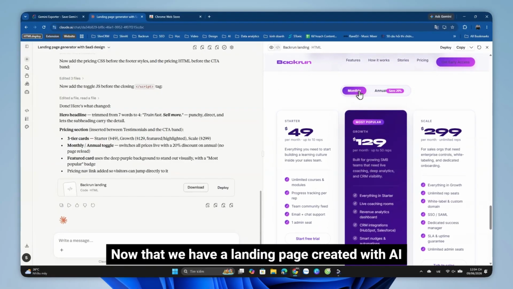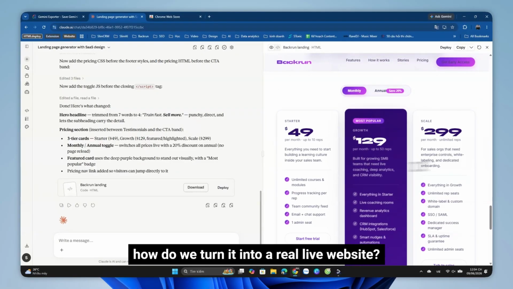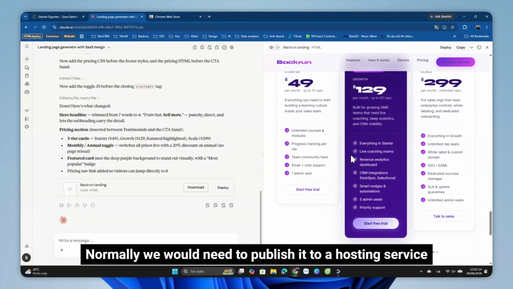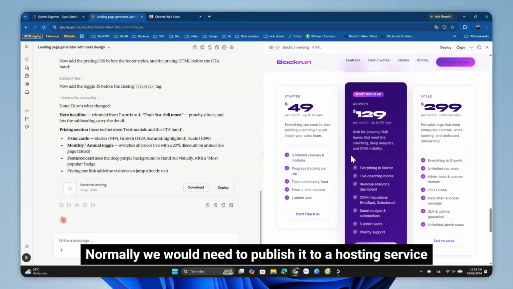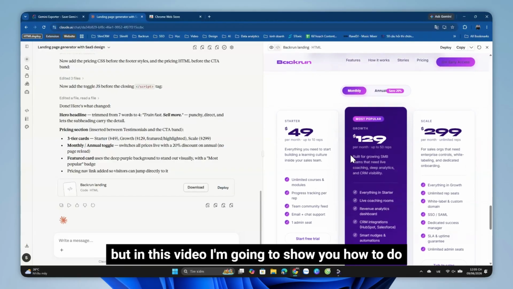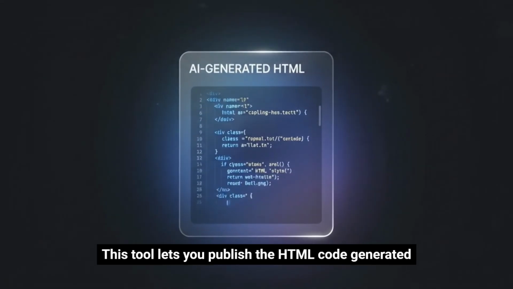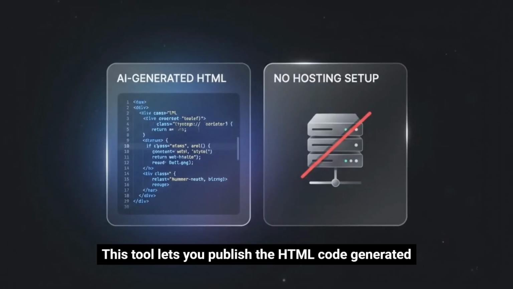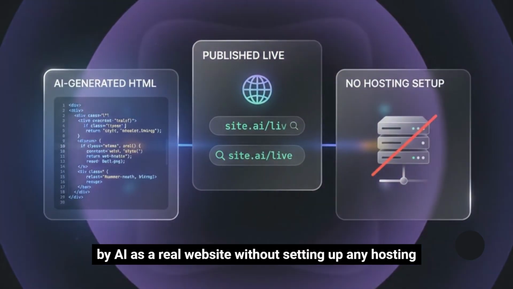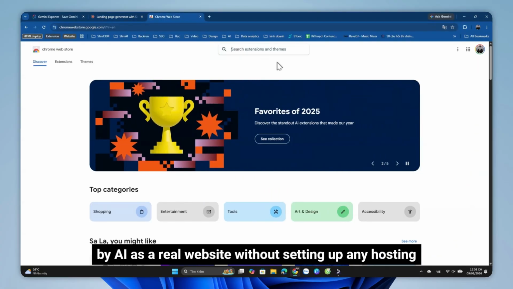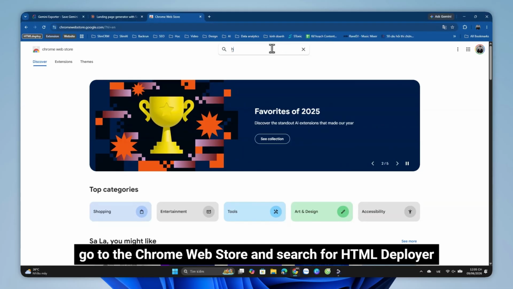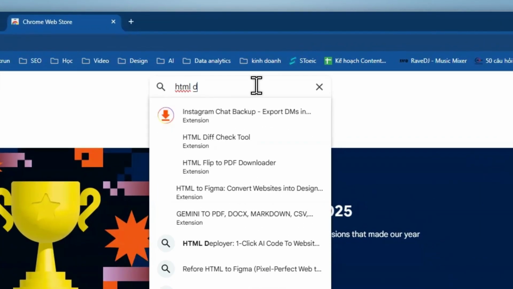Now that we have a landing page created with AI, how do we turn it into a real live website? Normally, we would need to publish it to a hosting service. But in this video, I'm going to show you how to do it using a Chrome extension called HTML Deployer. This tool lets you publish the HTML code generated by AI as a real website without setting up any hosting. First, go to the Chrome Web Store and search for HTML Deployer.